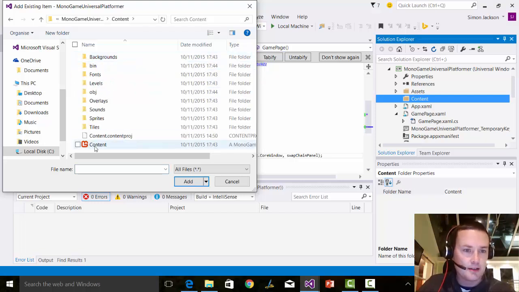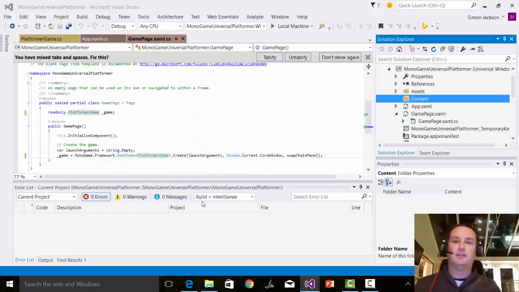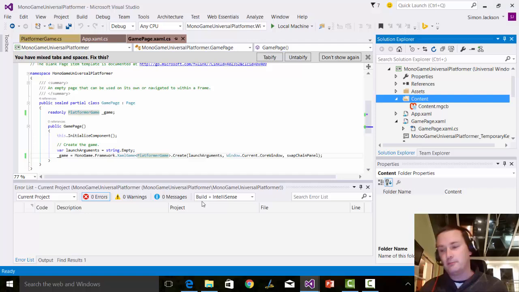Go to content, there's my content project, and most importantly here, I'm going to add it as a link because the content definition has to be relative to where the resources are. It's best to keep them together. If you need different content projects for different platforms because you're using different assets, keep them in the same content structure. Like XNA days, keep it together.